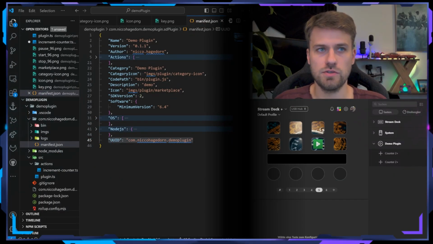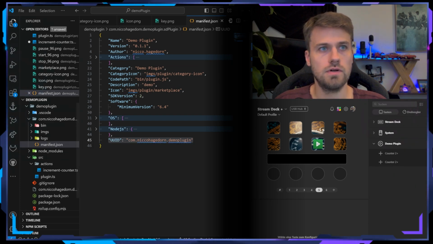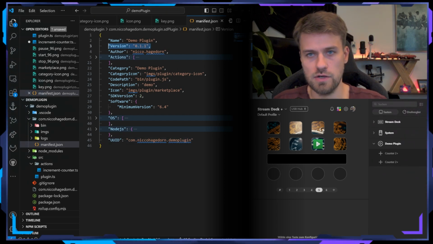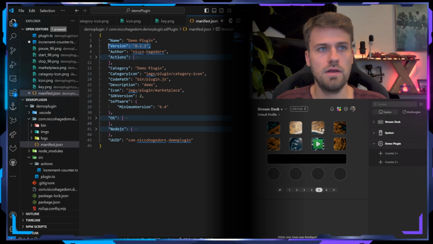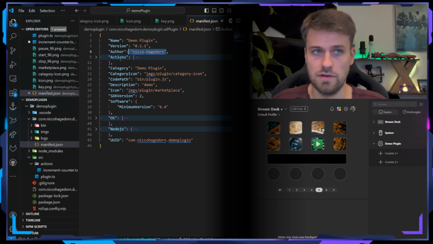So the manifest.json, you will find this in the first level of your plugin folder, and it's right there under the logs folder. You have the name up here, then you have a version here that you can increment over time as you develop. And then here's the author name, and now here we have the actions list. Let me get to the actions list in the end.